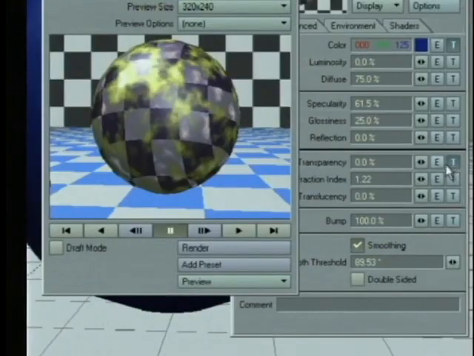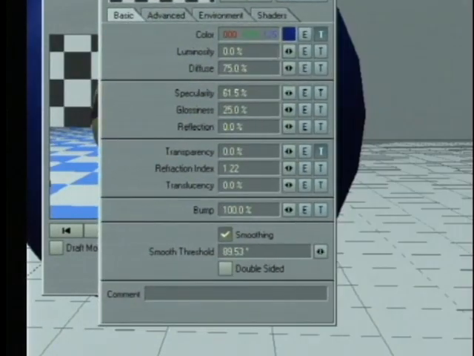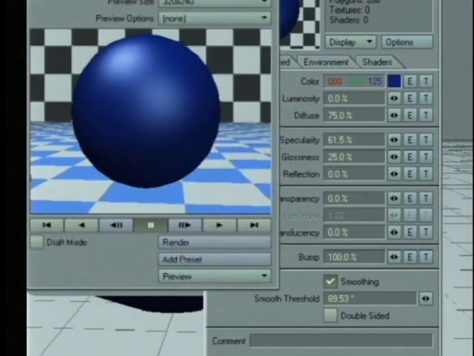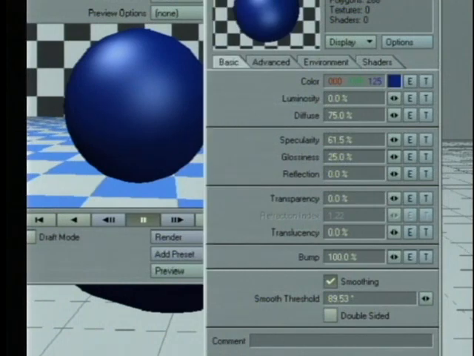Just like I used the Shift key to remove my envelope, if I hold the Shift key down here and then click on the T buttons, that removes my transparency. Then I go up here to my next T button, click on that, and that removes the color. And now I'm just left with this nice sort of cobalt blue sphere. Let's go ahead and give it a little bit more shade there. Just crank up the blue a little bit.